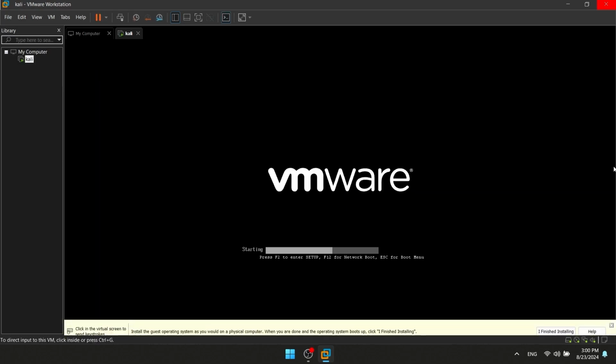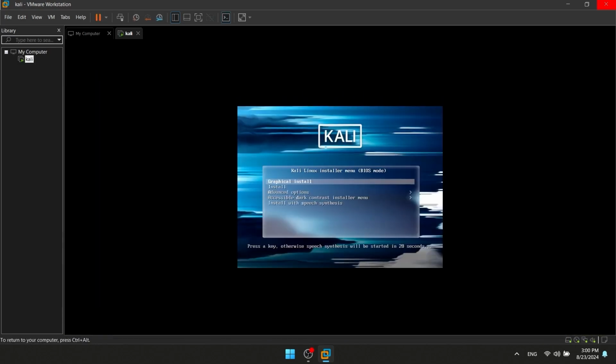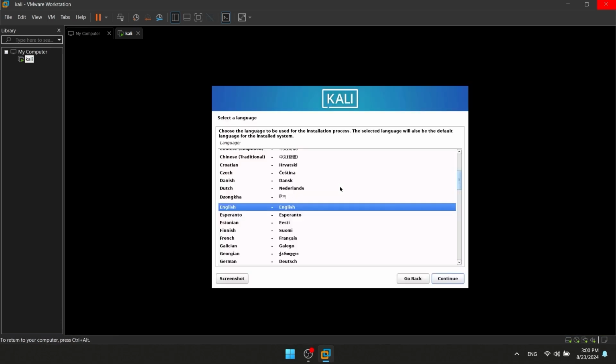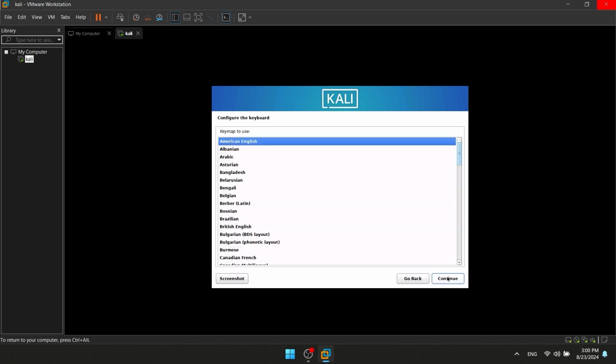Kali Linux will boot from the ISO file, and you will see the installation menu. Select Graphical Install. Now, you will be asked to choose your language, location, and keyboard layout.